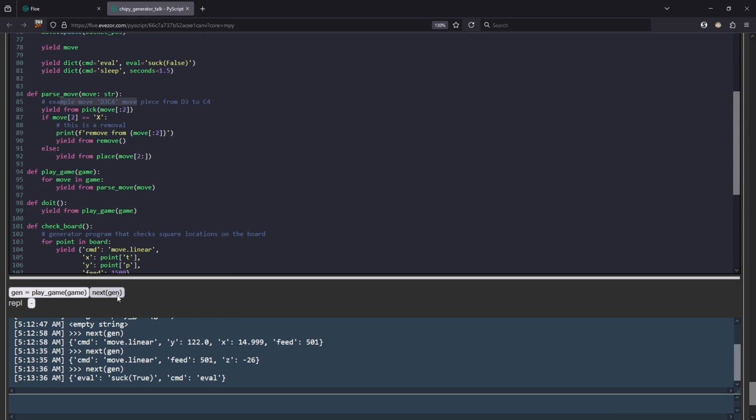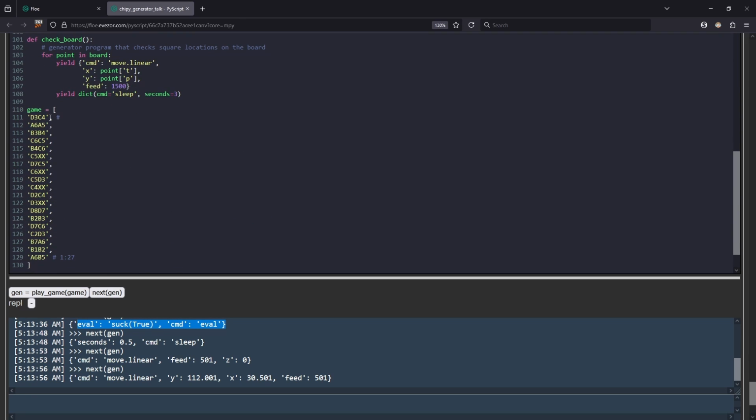Actually, why don't we go through this? You can see here that we have moved to a place on the board. We are moving our suction cup down. We are saying, hey, go ahead and turn our suction cup on. We're going to wait for a little bit for the suction cup to actually suction our piece. We are going to move back up again. And we are going to move to what in this case is C4.